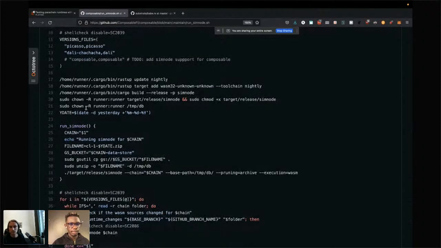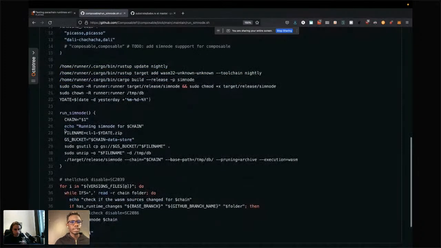Let's look at how we at Composable Finance use Simnode to test our runtime changes. We have a CI pipeline on our GitHub where we check on every PR to see if the PR has modified files under the folder where we store, say, our pallets or the known runtime files. If we spot a PR that does this, we immediately download a nightly snapshot of our database of the chain that this change is being made to.